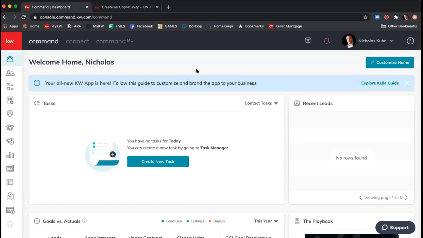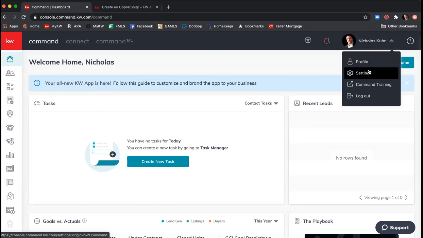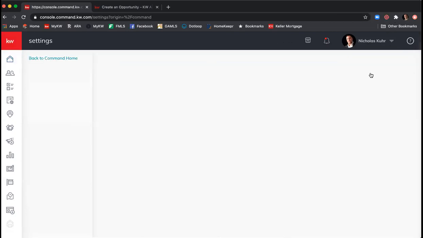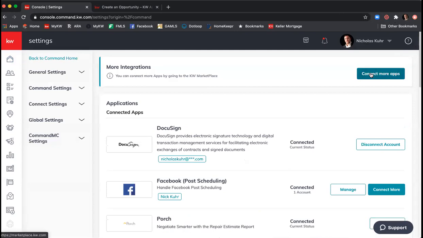So now let's walk through our settings. Up here in the top right-hand corner where you see your name, click on the drop-down menu and click on the settings button. And now we're going to walk through all the settings, and there is a lot of them. Where we are right now is the general Command settings, and it's going to default into our integrated apps settings. You can see here, applications, connected apps. And there's going to be a list of apps that we can easily add and connect to Command for free. So I'll walk through those really quickly with you.